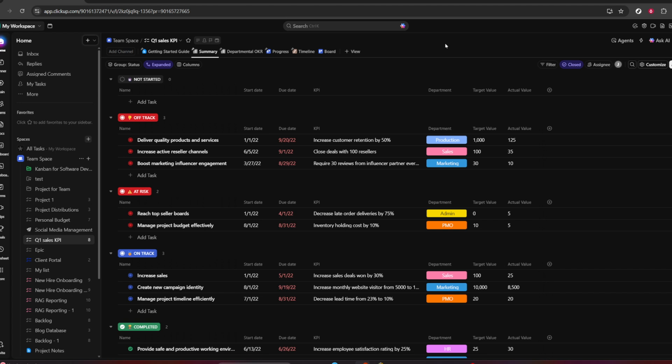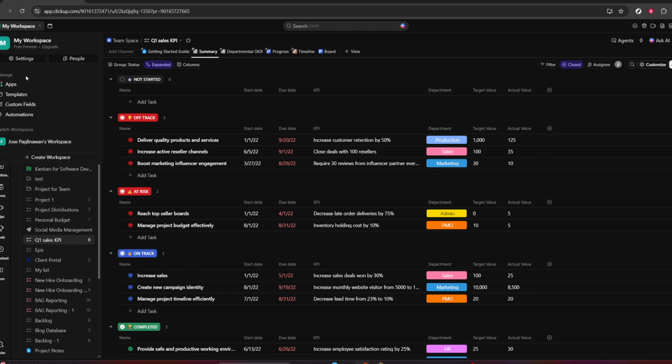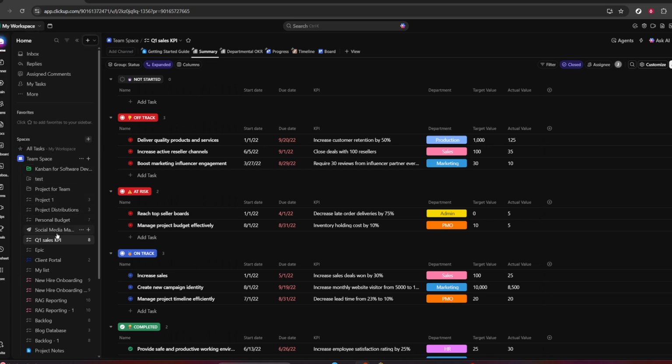Start by signing into ClickUp and heading into the space where your work lives. This keeps everything organized and makes sure you're setting the reminder on the right set of tasks. Once you're in, open the specific task you want to be reminded about. You'll work directly from the task view so the reminder stays connected to the work itself.